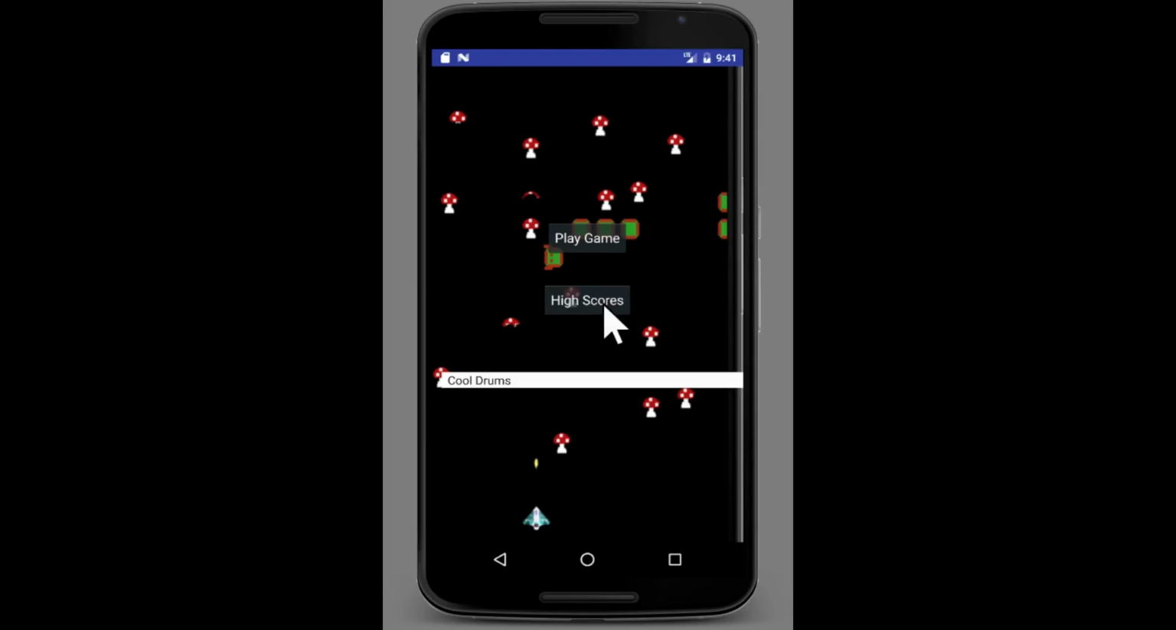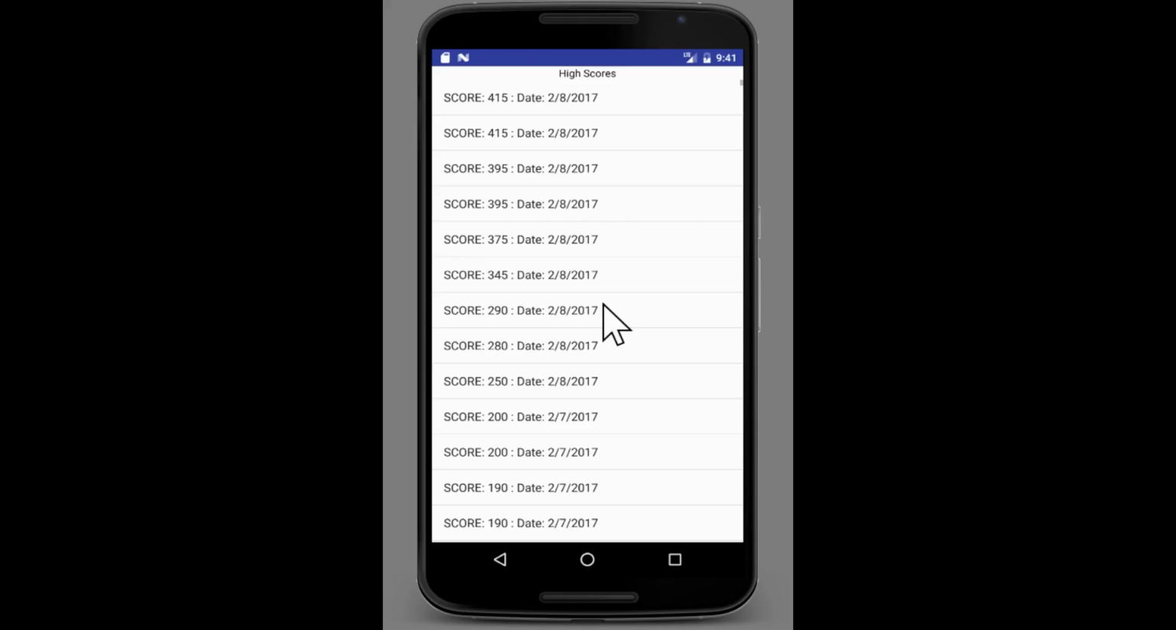The other option of the main menu is to view high scores. All high scores are stored in shared preferences where they are sorted by the highest score. Appended to each score is the date in which the score was recorded. This way, the user can see what their most successful game was and when that game occurred.